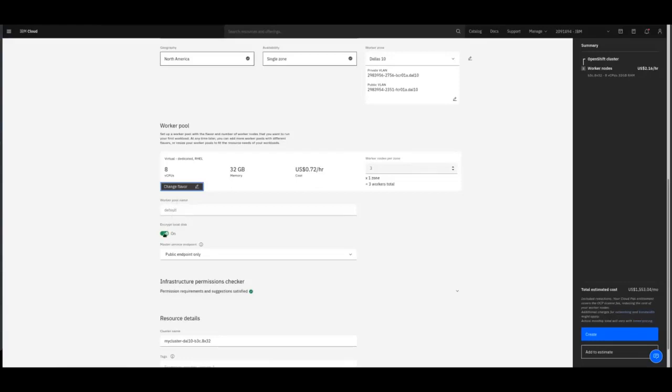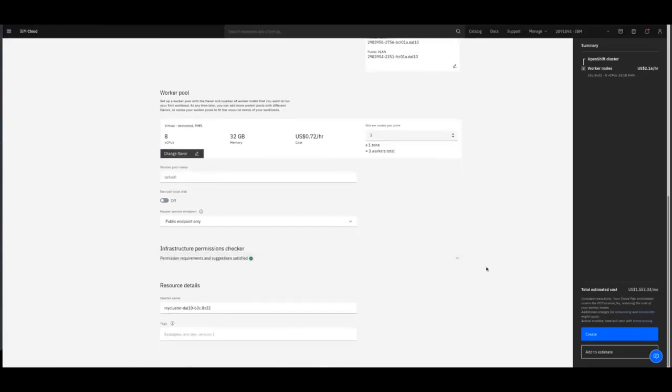I'll just leave that. I don't need to encrypt my local disk. It's just a demo environment, nothing particularly sensitive on there. And the encryption process does incur some overhead, so I'll leave that switched off.